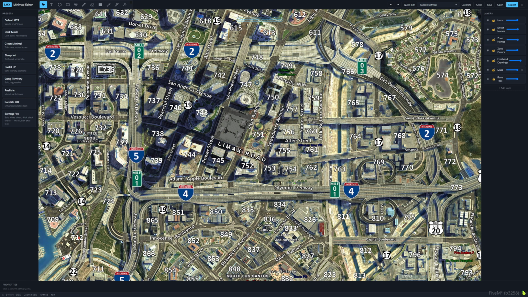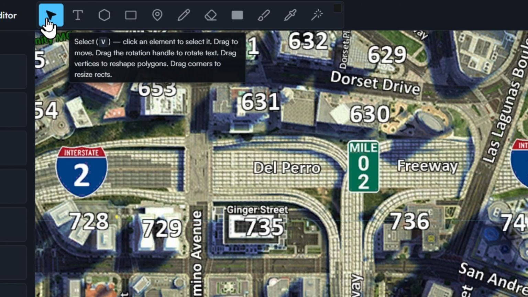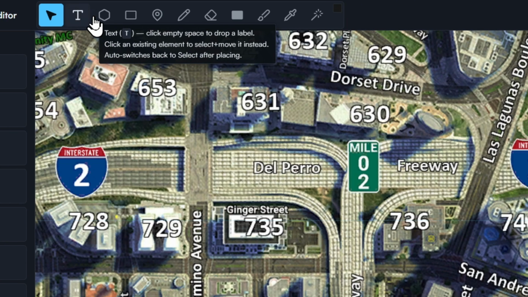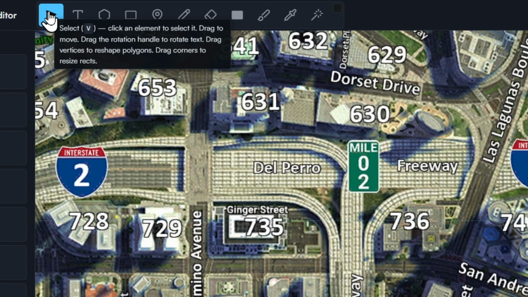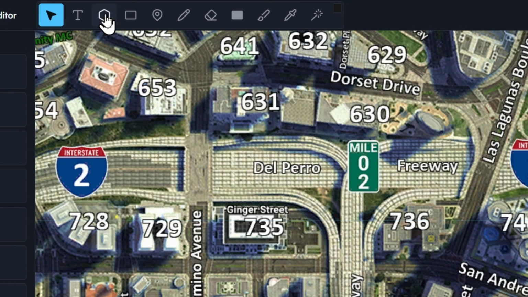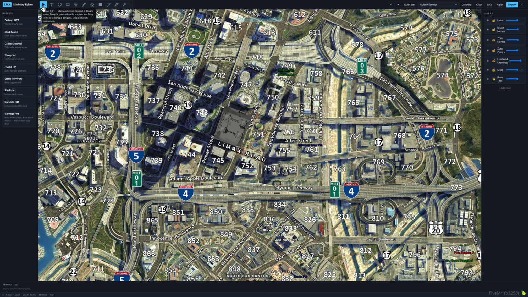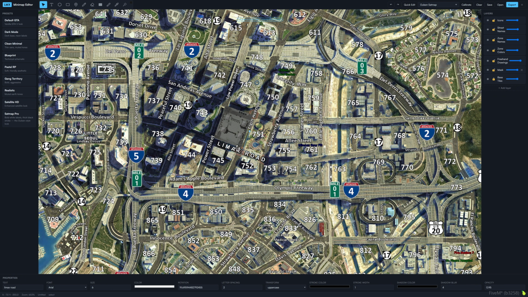Let me now walk you through the toolbar. There are 11 tools in the toolbar, all of which have keyboard shortcuts. If you just hover over each tool, you will see exactly what it does and what shortcut it has. The select tool on V is the default one where you'll spend most of your time. You can click anything to grab it, drag it, move it, drag the rotation handle on text, drag polygon vertices to reshape, and drag rectangle corners to resize.